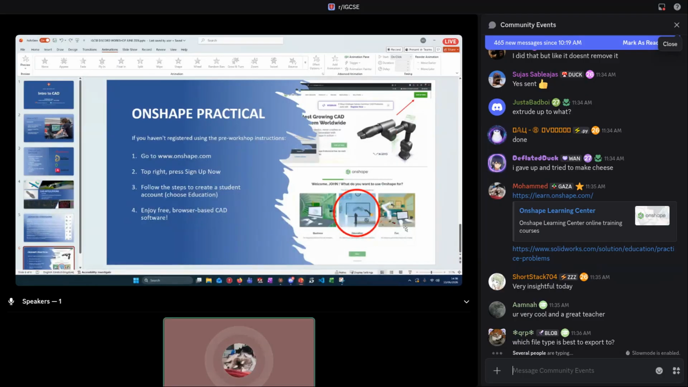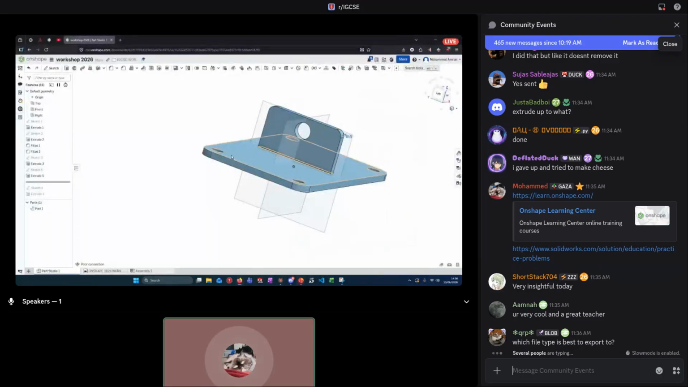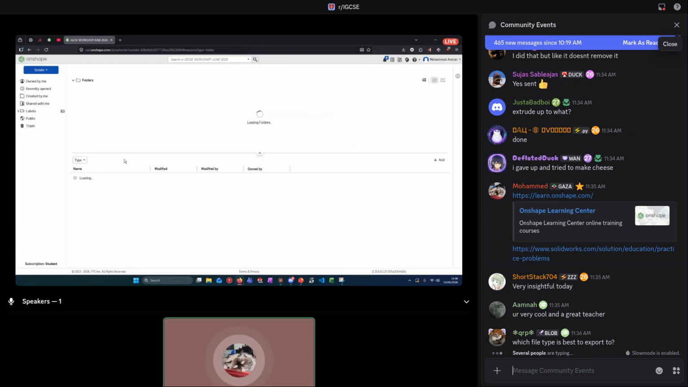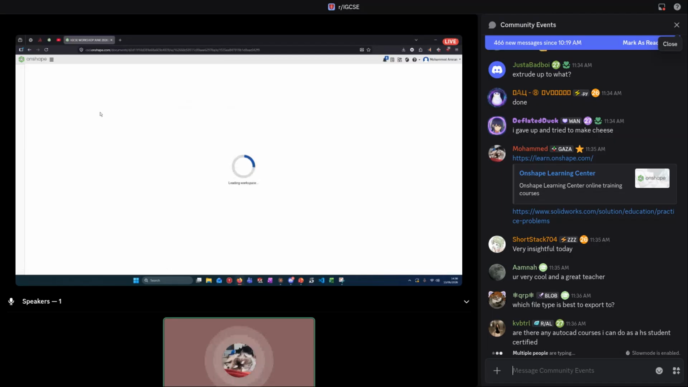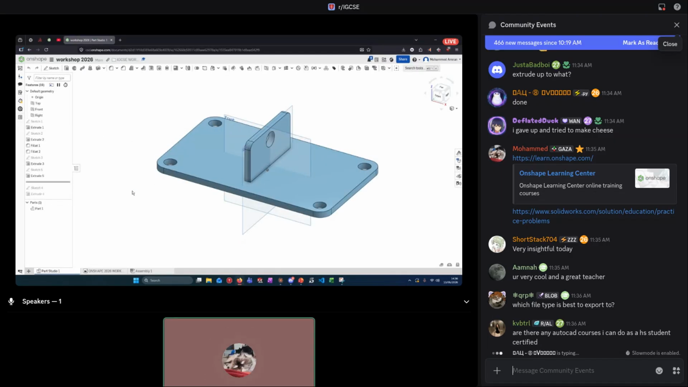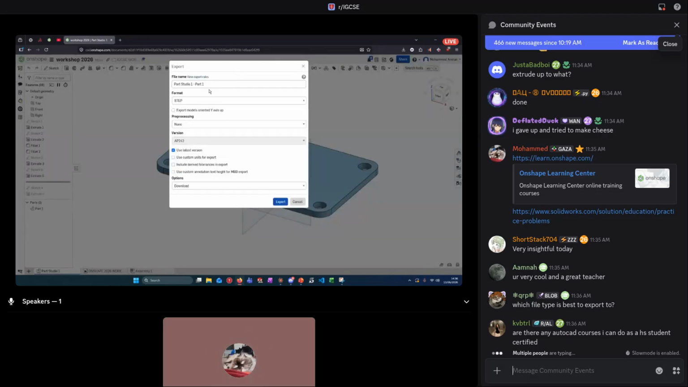Which file type is best to export it to? Okay, so in Onshape, you're going to have everything saved on the cloud. So you're going to have your part saved, so you can enter and edit it at any time. As you can see, my part is right here. But as for which file type is best, it's going to depend on what application you're going to use the file for. If you want to 3D print it, you're going to export it and save it as an STL or a STEP. These two file formats you can use in 3D printing. You can put them into a slicer, or you can send it to a 3D printing service who can 3D print it for you and send it to you.